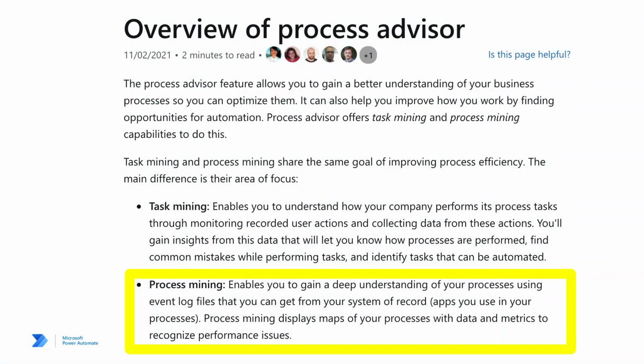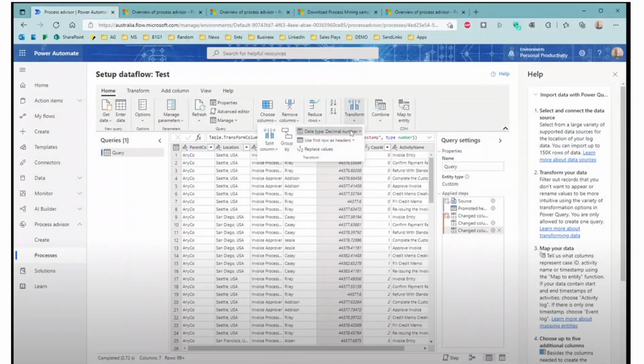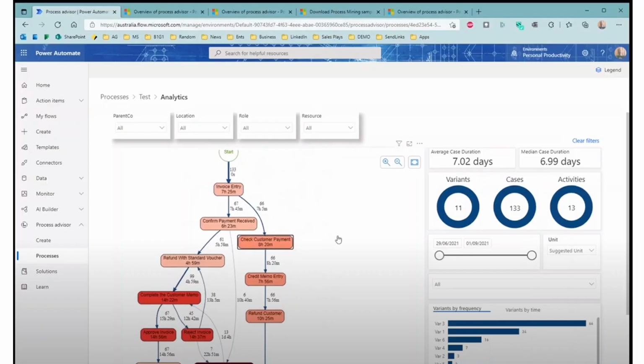There's also process mining. So process mining, this is using data as a data source. So using database or log files as a data source, you'd create, but this time rather than recording yourself doing the business process or people recording themselves, you'd use a data source, like data from a database. You can then massage the data and add additional metrics if you like, upload it, transform it, and then create the analyzed graphs. This here is an example of some of the graphs that we've got here.